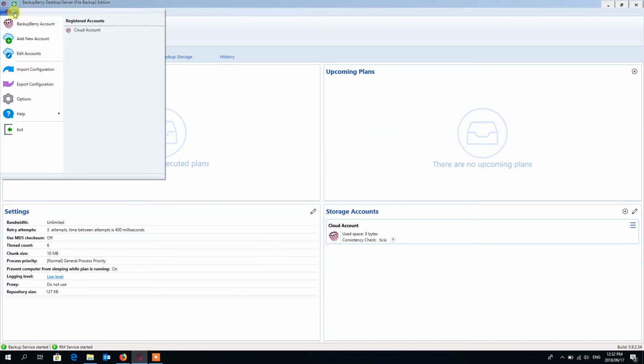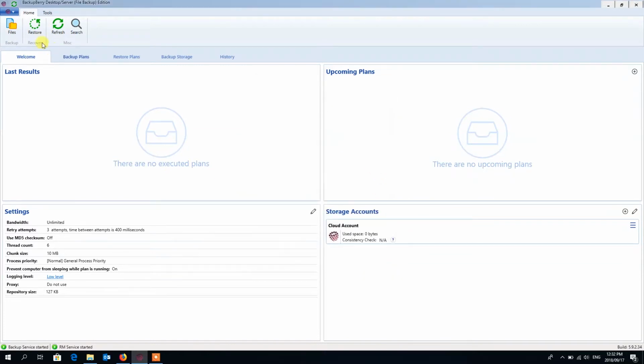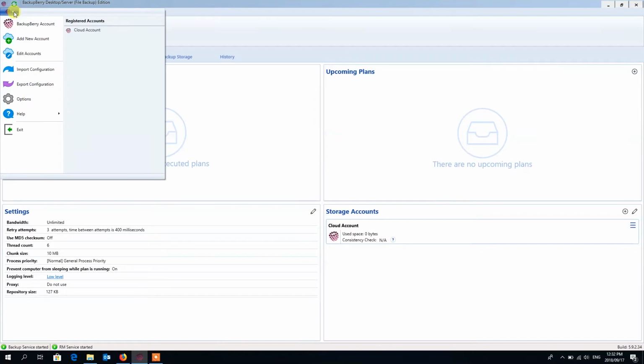So that was the first one. Now if we go to add a new account, we can actually add a new file system account, but this is for a file system that's currently on your network. So if you have a mapped drive from an SMB share, then you can do that here. Don't worry about that. We'll touch on that when we create our own backups shortly.